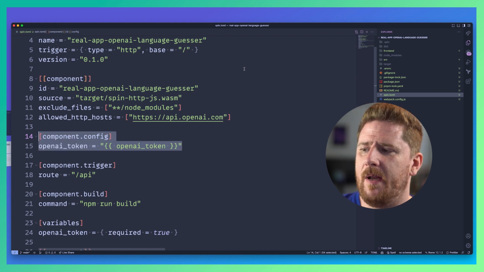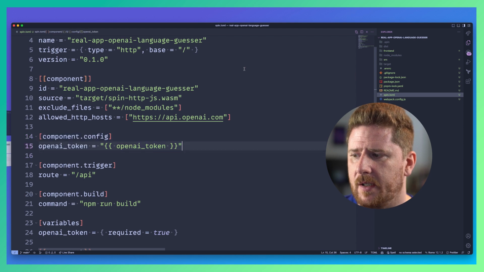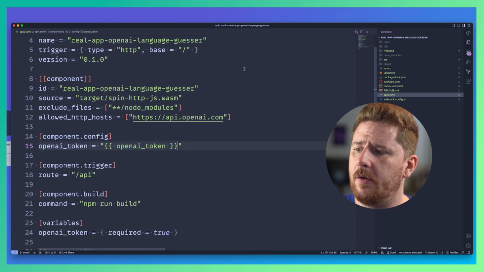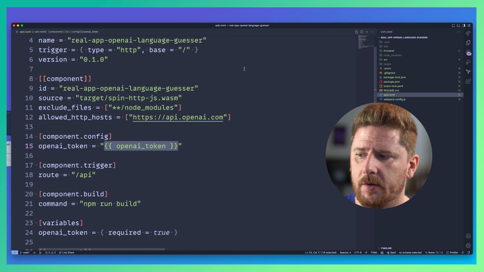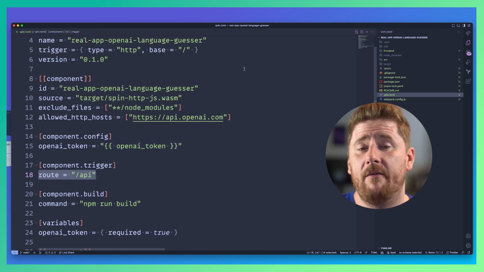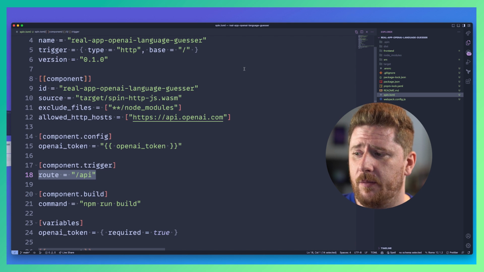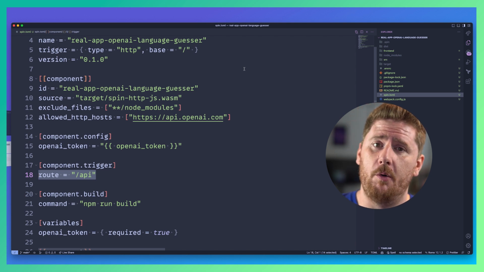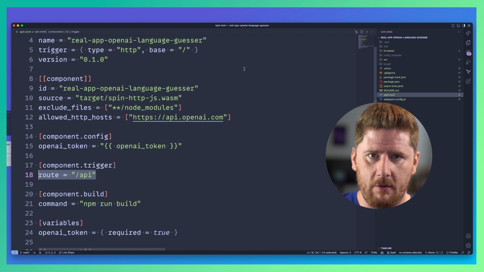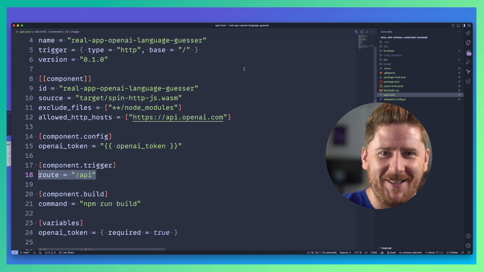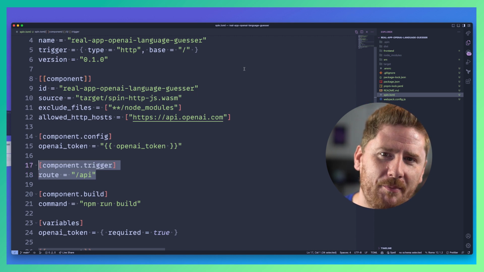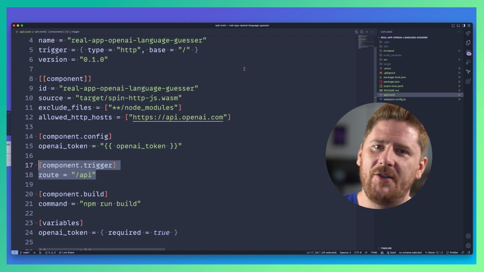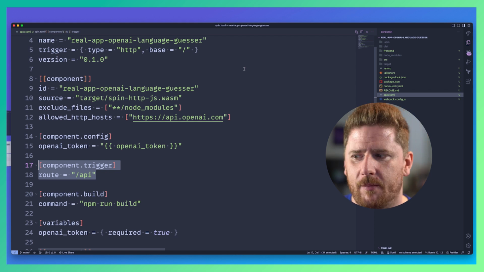So we say that we expect some piece of configuration in our component. Notably, we expect the OpenAI token. Now, we're going to render this from a variable, and we'll come back to that in just a second. Because Spin allows us to have multi-component applications, we have to set up a root or a root prefix that tells it to send all the requests from that to this component. We're going to keep our API simple and say that anything that matches /API will go to the JavaScript component.